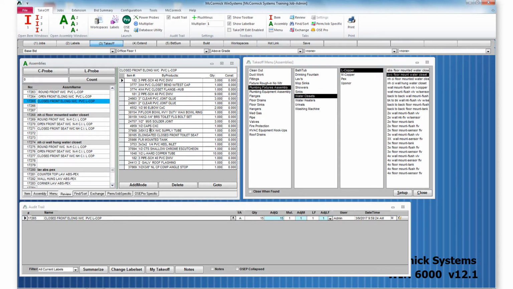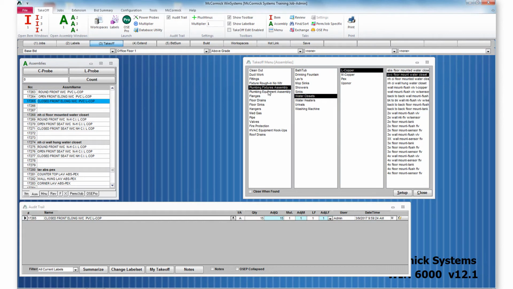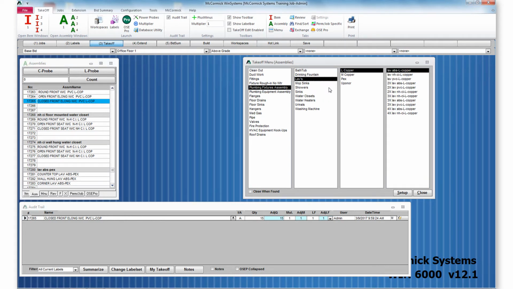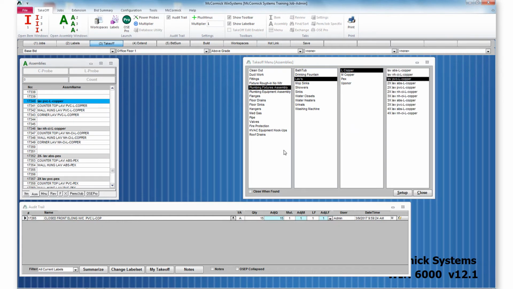Of course, all assemblies are easily customizable. If you don't like something, you can easily change it. We'll show you that in another video. Alright, let's take off some more. Let's go ahead and get some lavs. We'll go L copper and PVC going out, and we'll grab this wall hung lav right here. Let's count a few lavs and throw that into the audit trail.